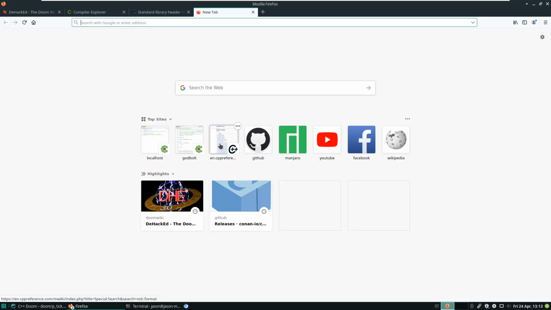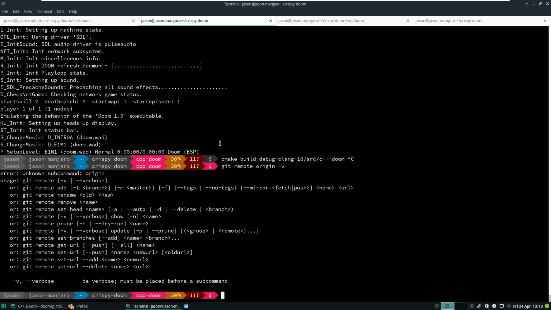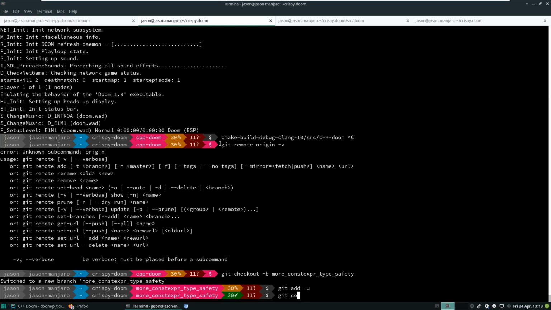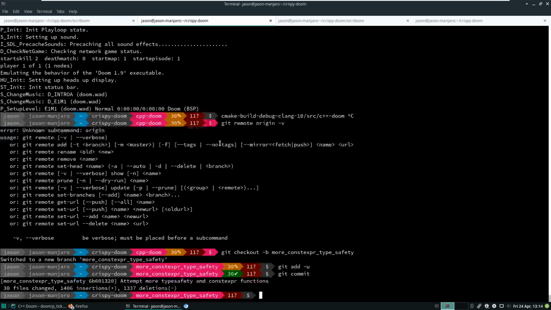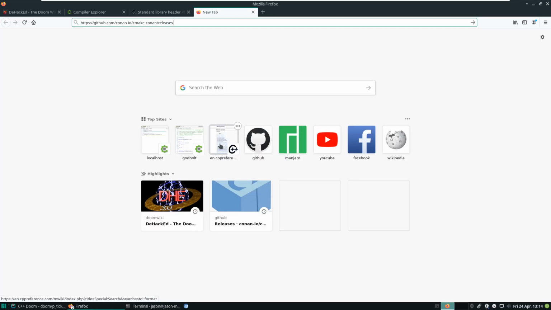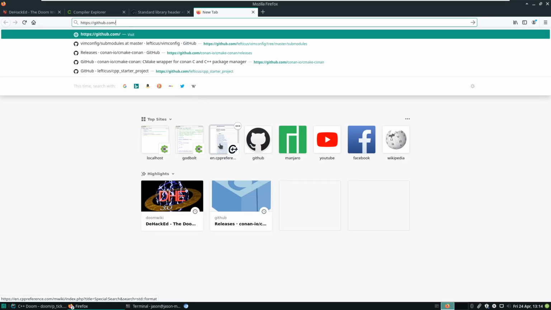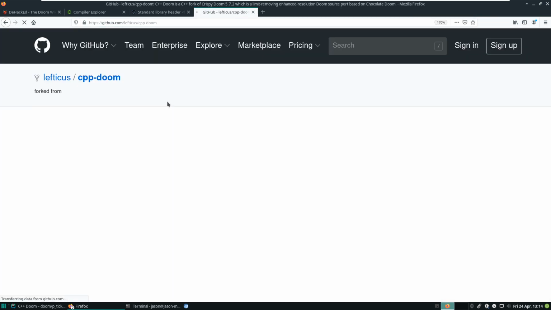All right, so for those of you who are still sticking around, let me make a couple of commits real quick. It's cpp-doom. All right, that's the repository.